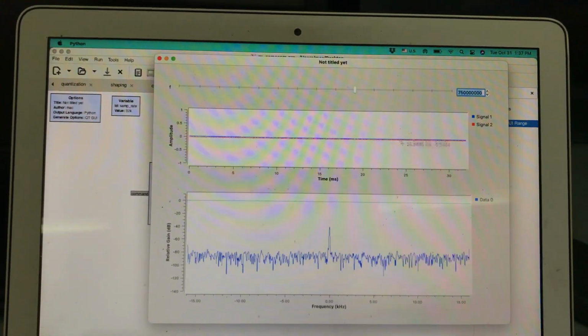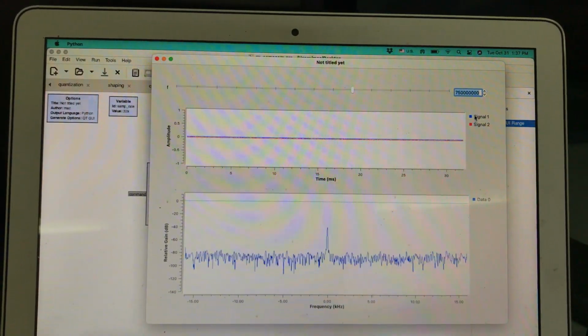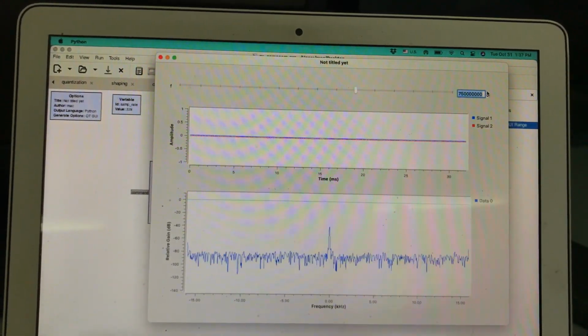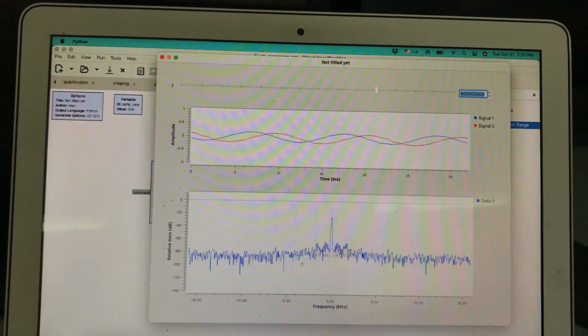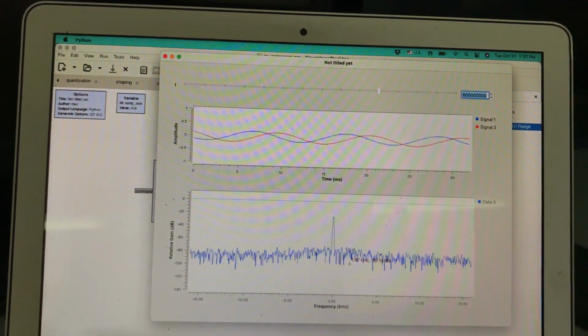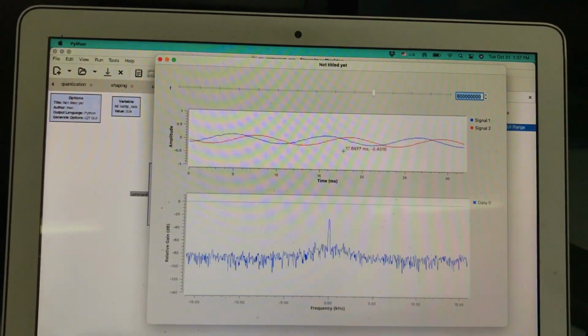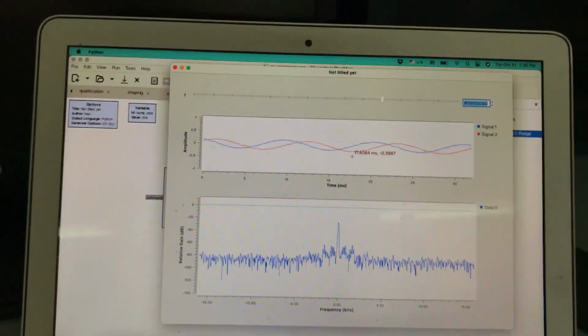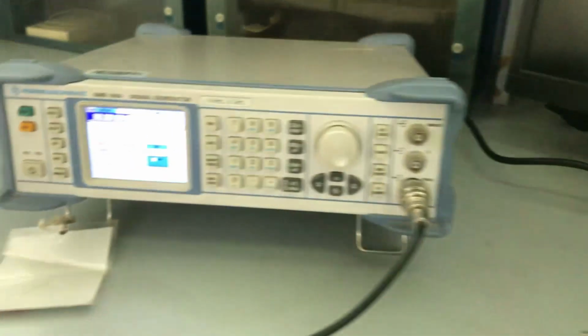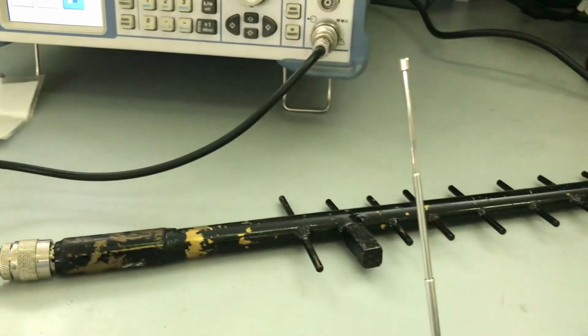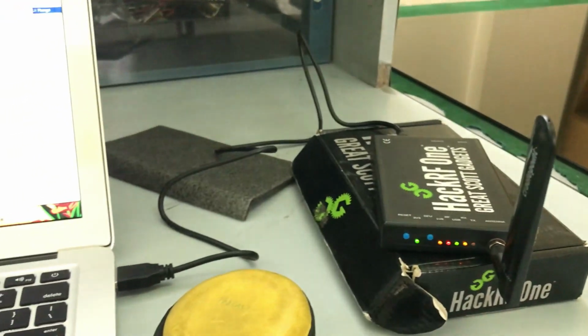There's nothing on my time sink. And as soon as I change my frequency to start receiving at 800 megahertz, you can simply see this start jumping up, and I can see my sinusoidal wave, which is being transmitted from my RF generator via my log periodic antenna to my receiver, which is right here, which is nothing but a HackRF.